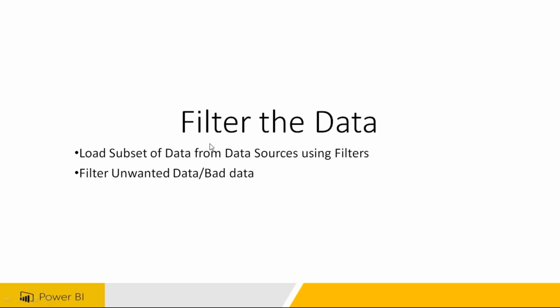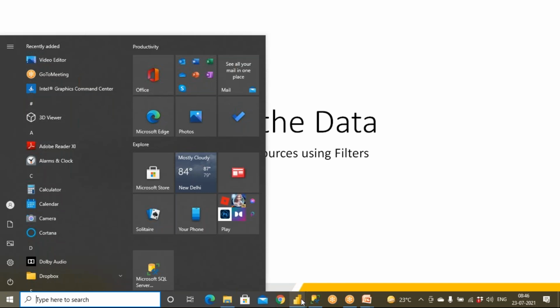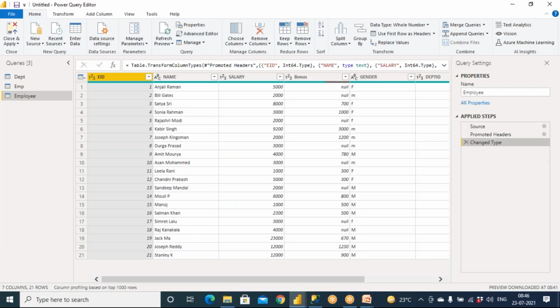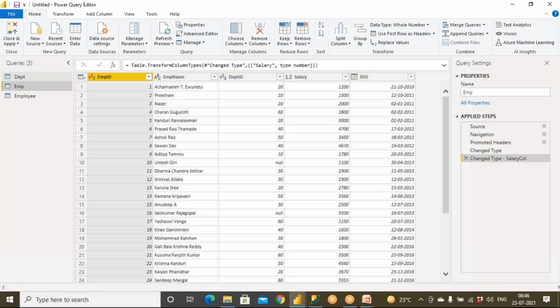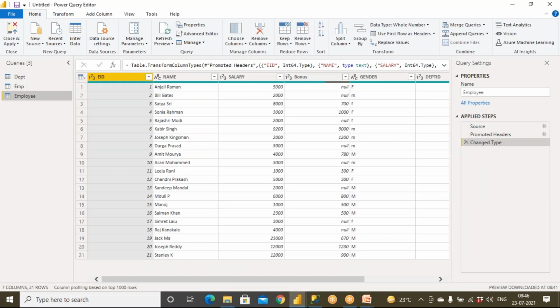Load a subset of data from the data sources using filters. Filter unwanted data, bad data also sometimes, right? I don't want to have the bad data. I don't want to have the unwanted data. Clear? Let me go and try to give some filtering options. Did you guys understand what is the need for data types and why data types are very, very important? So the next one is applying a filter.